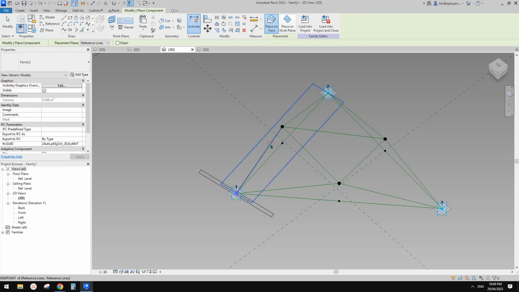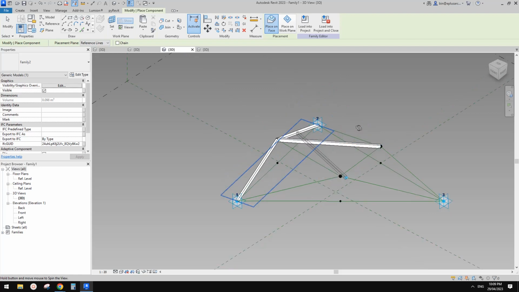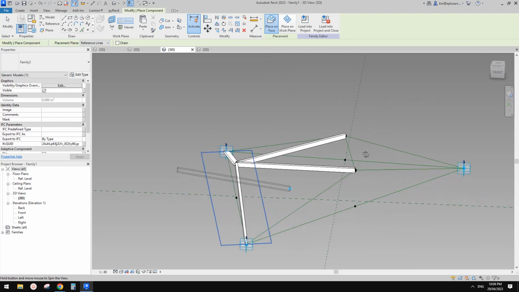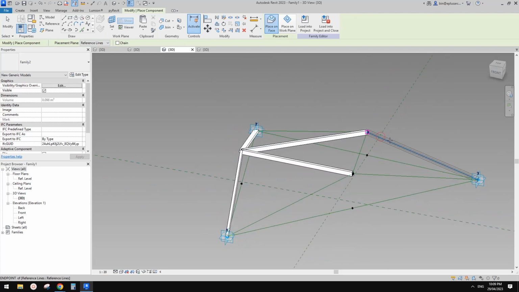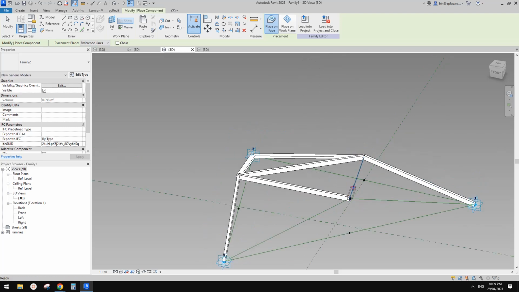SE, SE, SE. Yeah, looks right. Looks okay. This one's not right. I'm not sure why. Let's just continue. Place all of them, and once we finish, we'll just check.